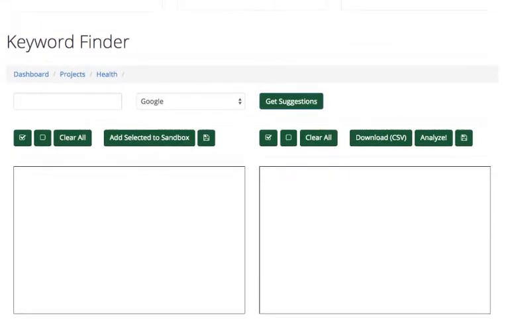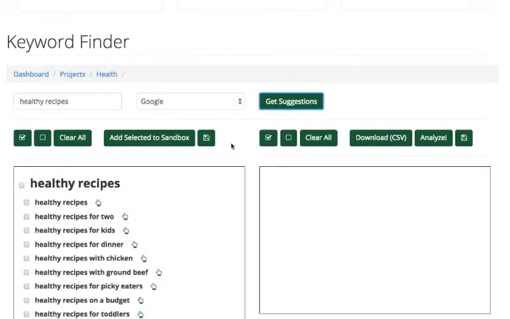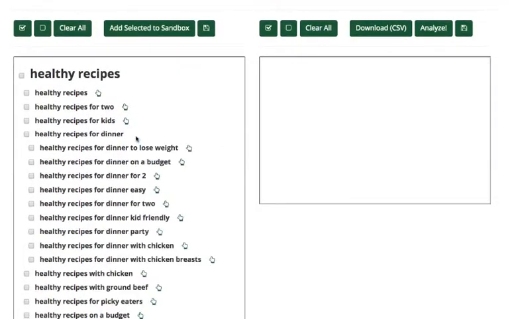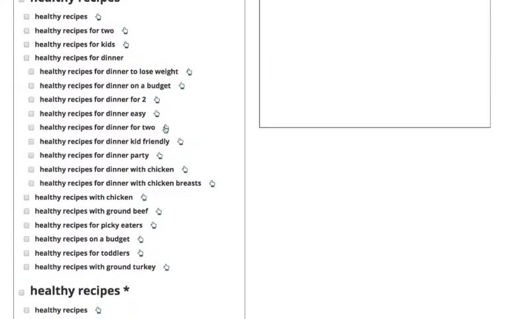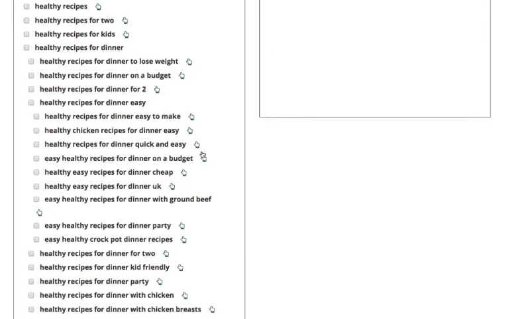Next, you enter a keyword and select which engine you want to pull from. The results come in instantly. Notice the little hand icon? Tap that and instantly drill further into a keyword. This is where you truly explore the long tail phrases of any keyword.